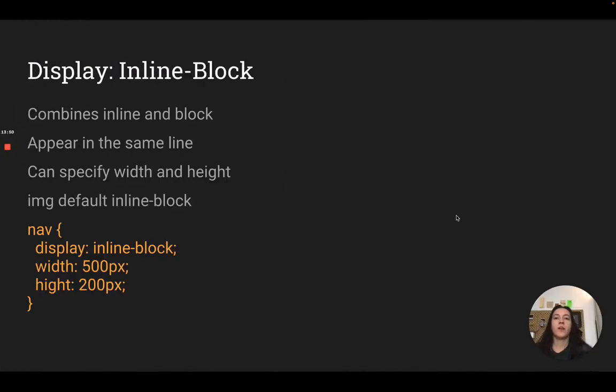But what if you want things to share the line and you want to change the width and the height of them? You can. All of your dreams can come true. You just use inline-block. Again, CSS loves a dash. This combines the best of both worlds of inline and block. It allows things to appear on the same line, and it allows you to control the width and the height.